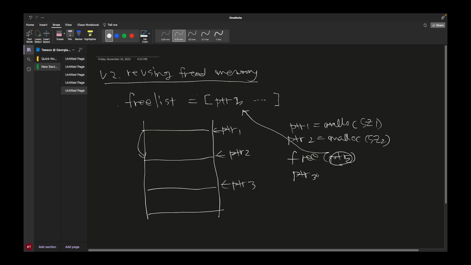And then what about when we are doing another malloc? So we're going to do another malloc. Can you imagine the implementation of malloc here?